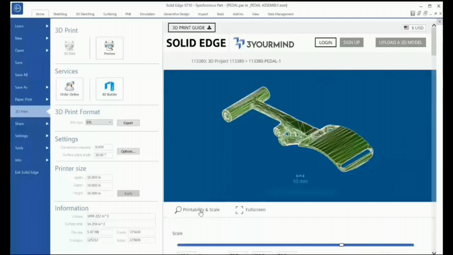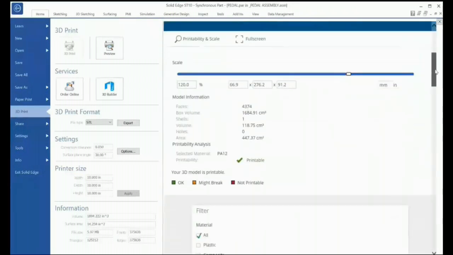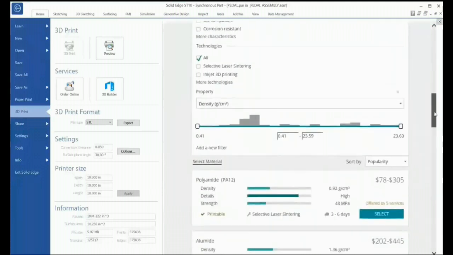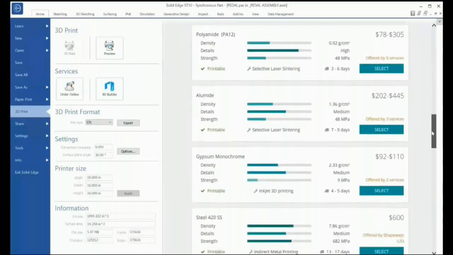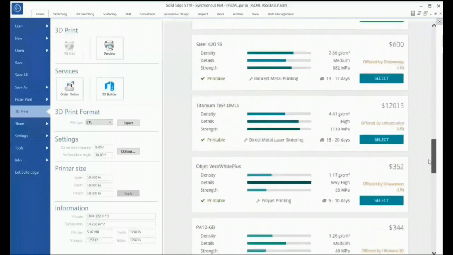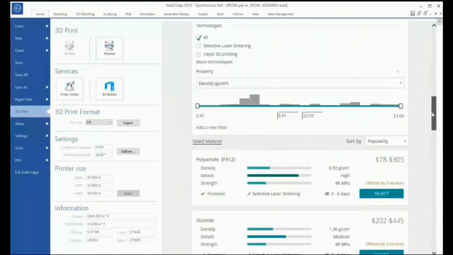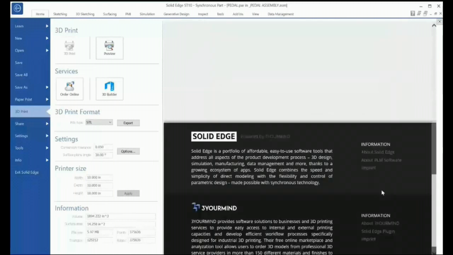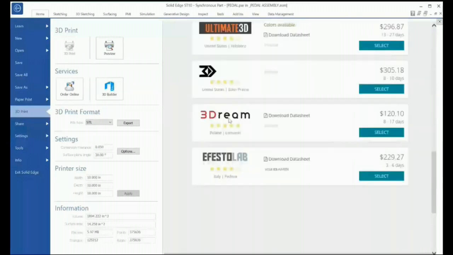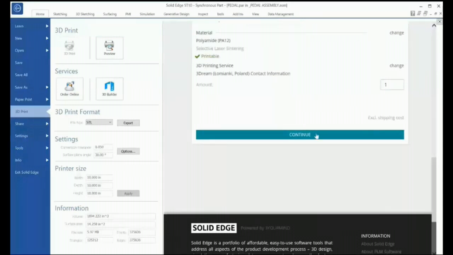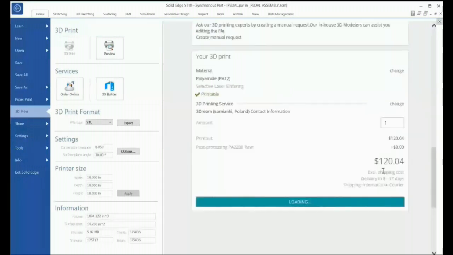Through this interface you can check the printability and scale of your model, then browse through the different material options, using filters if necessary. These all include the price, print method and lead times. Once we select a desired material, we can then choose which preferred company we want to use for the actual 3D printing. The idea here is to give you all of the options needed so that you can get your parts printed as quickly and as cost effectively as possible.